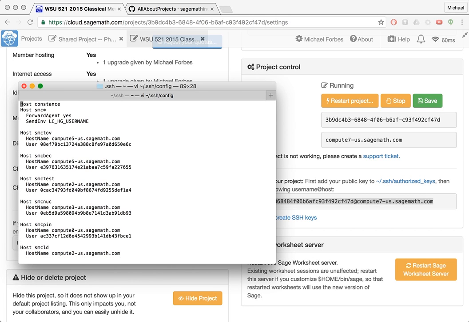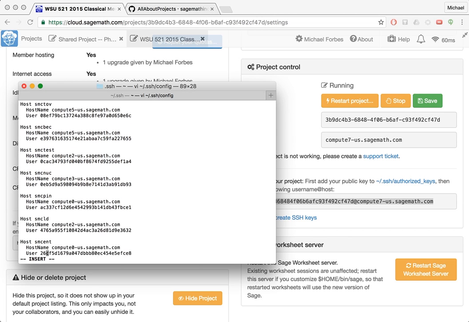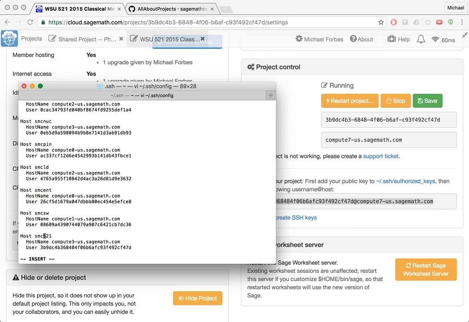And so I do two things. I first create an overall host, which is SMC star. This forwards my agent, so once I've logged into Sage Mathcloud, I can SSH and do a bunch of other things. And then the second thing, I send an environment variable name, which I use for version control. However, we'll discuss that at a later date. That'll apply to all SMC accounts, and then I simply add the alias for the one that I need, which is the 512 course, so host SMC 512.